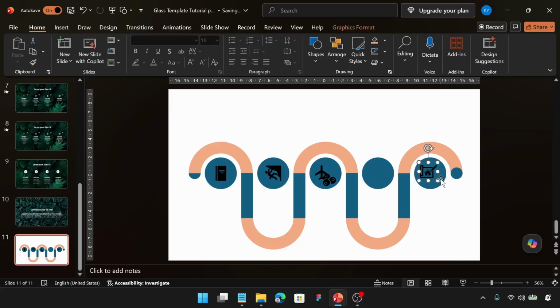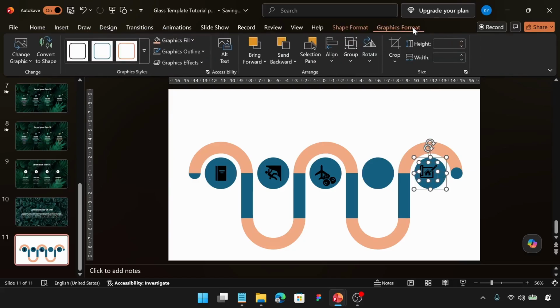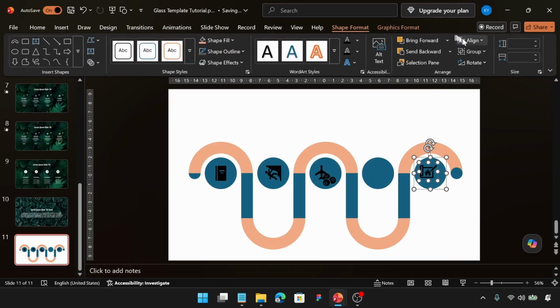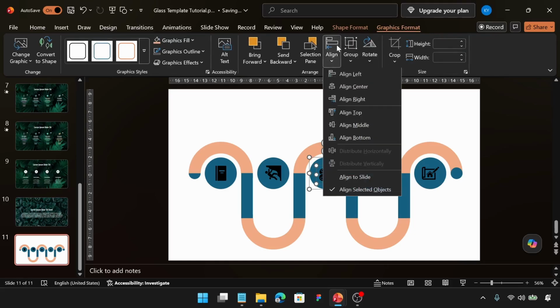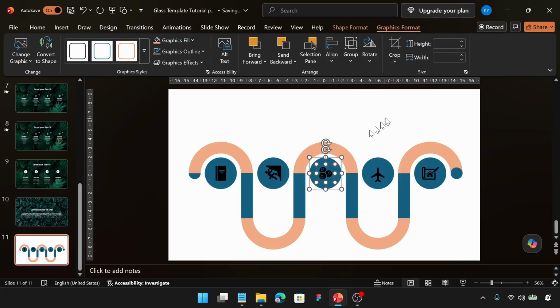Let me just select both of them. Just go to graphics or shape format, anyone will do. Use the align options, align center, align middle. I'm going to grab this, align it, and then finally we have this. I'm going to use align to align the middle.